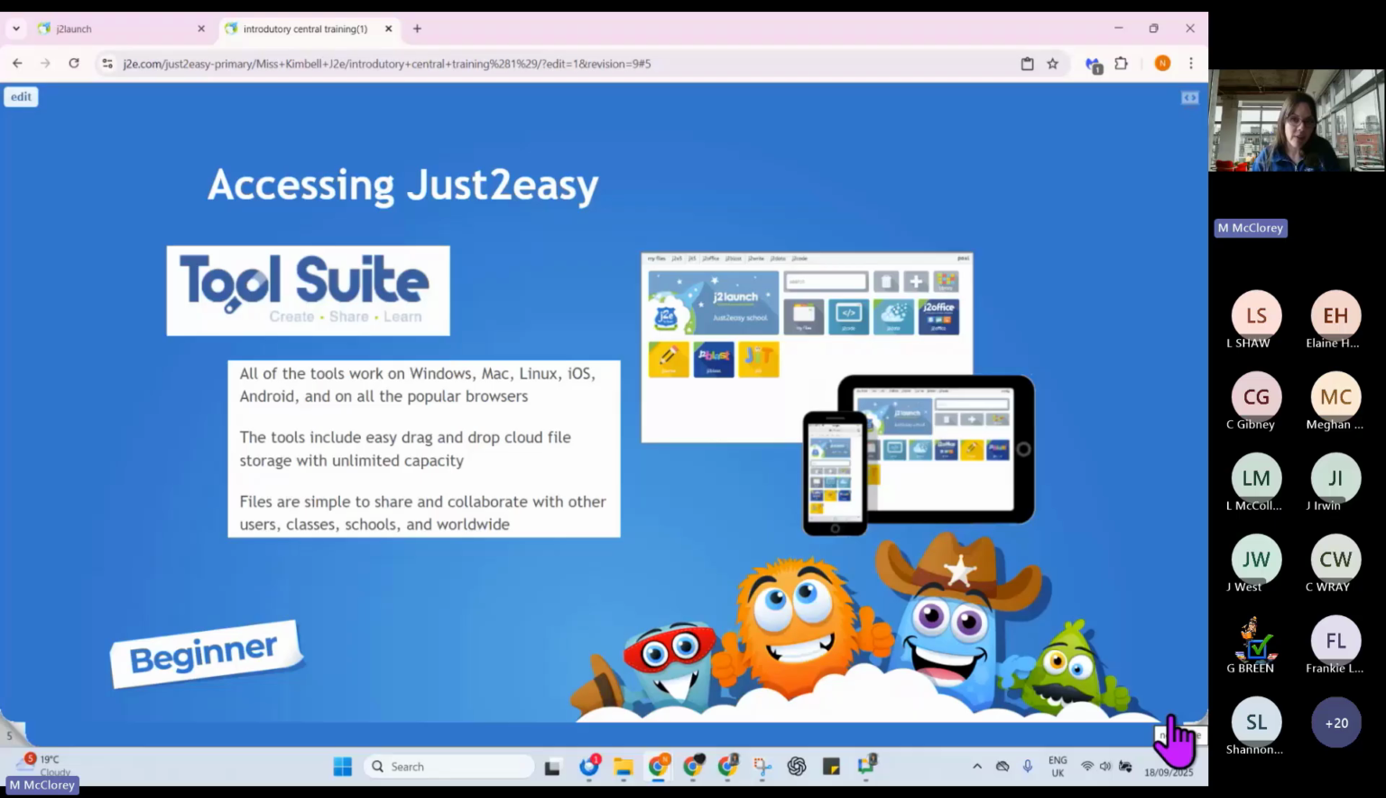You can drag any file into your My Files. It doesn't have to be just Too Easy content. You can drag in Word documents, Google documents, Adobe documents, whatever it is that you're using, you can centrally store them in Just Too Easy.